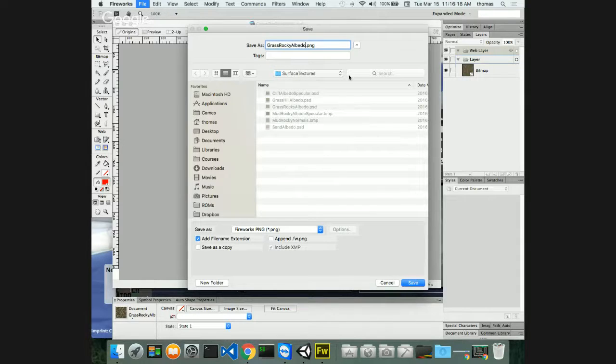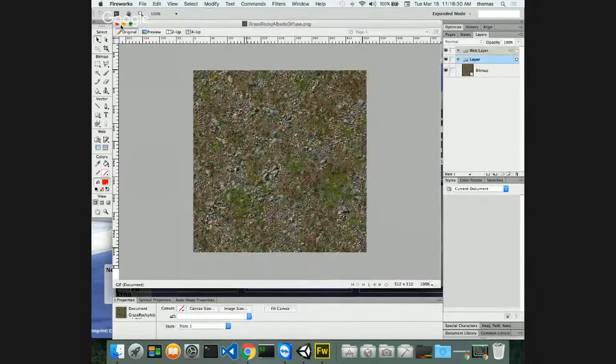Well, let's make it so that it's different, right? So that we'll call this diffuse. We know which one it is. That's ours. Anything that says diffuse on it. And save. And we'll do the same thing for the other one.